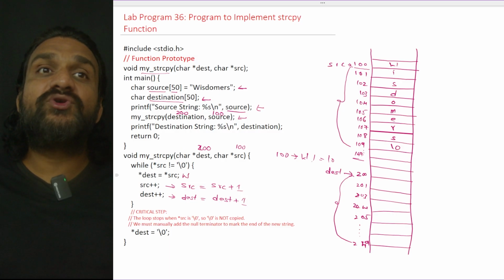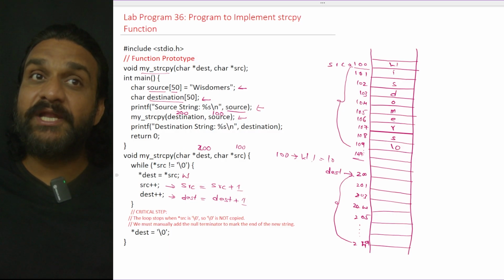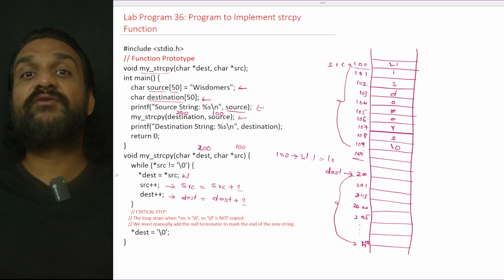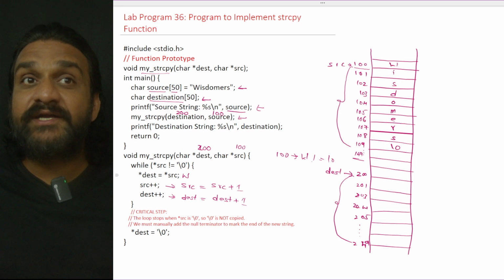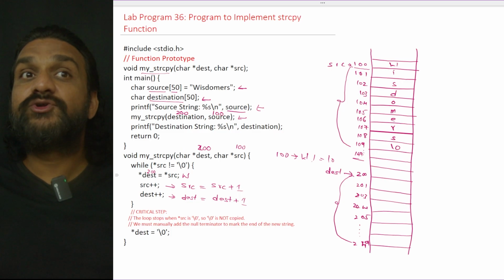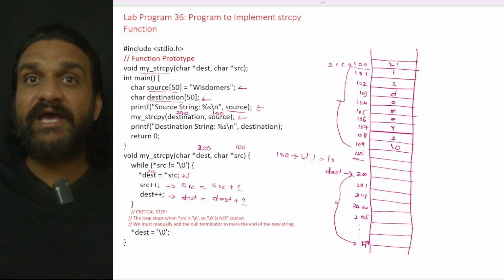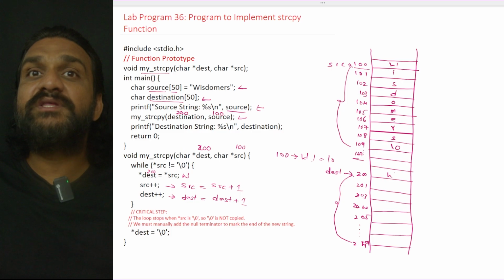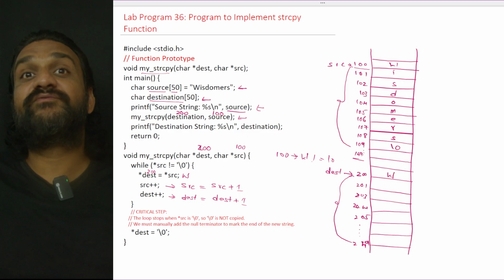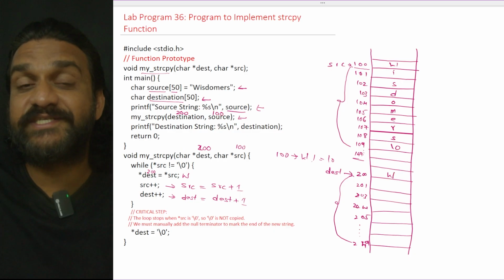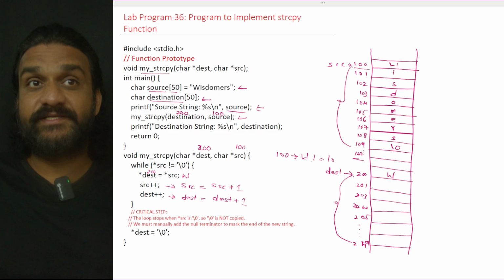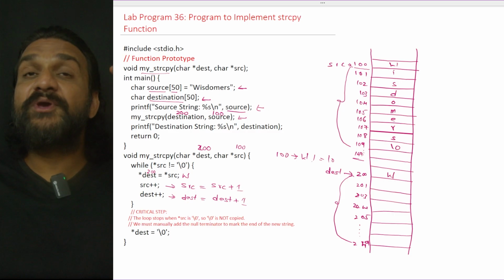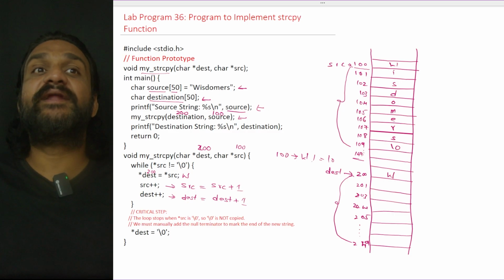Now we are going to store the value of W into this star of destination. What is the dest having? 200, star of 200, we are having an empty value. Now we are going to copy the W into the first memory location of destination. Try to understand this. Okay, now the copy of the first character has been done.